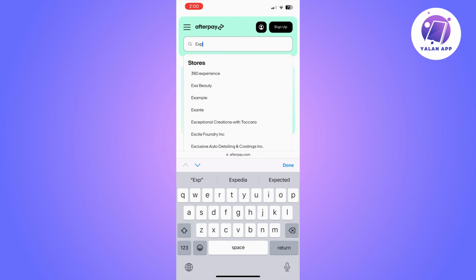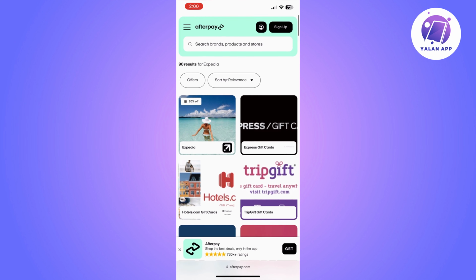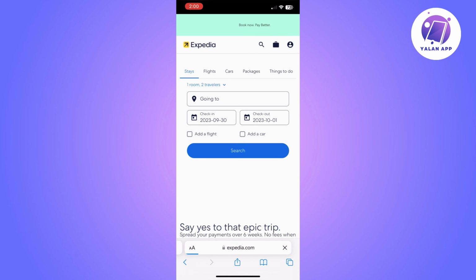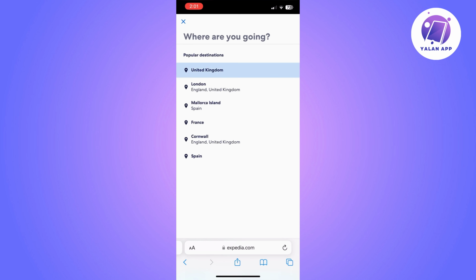After you go there, search for Expedia. Once you search for it, it's going to come out as the first store. So as you can see, it's on there. So you click on it. Once you click on it, it's going to take you to their website.